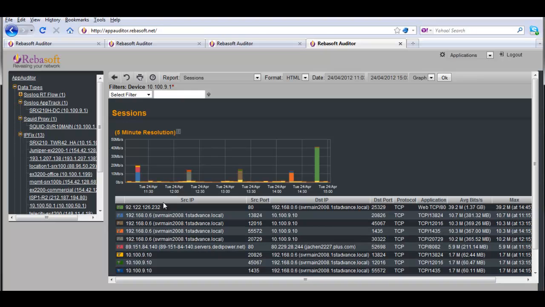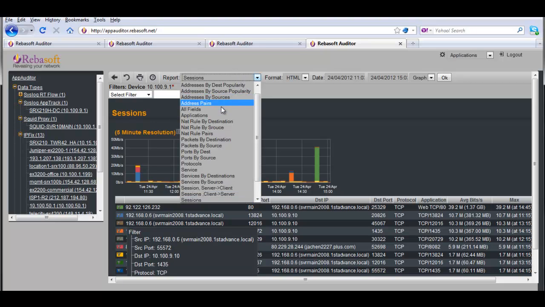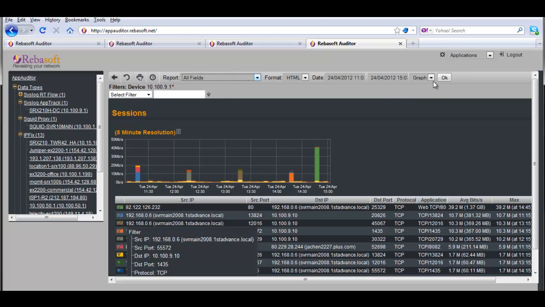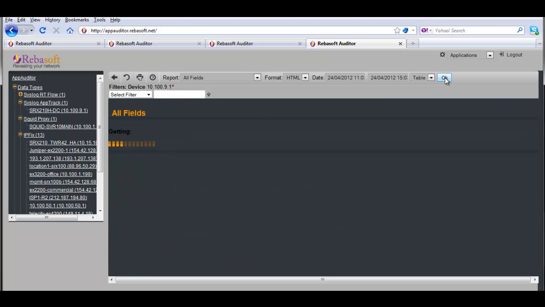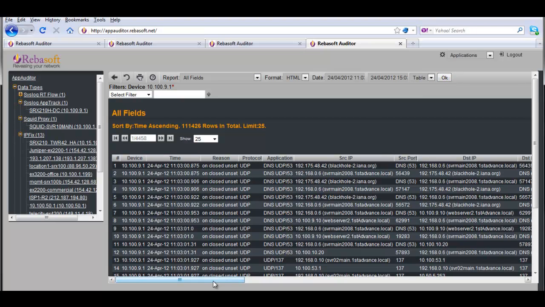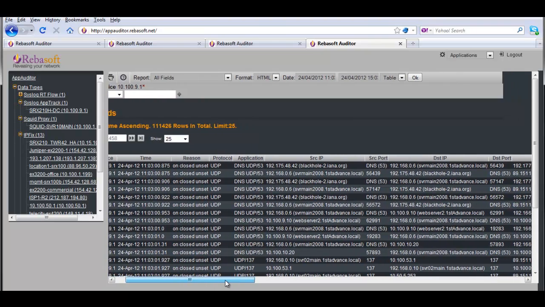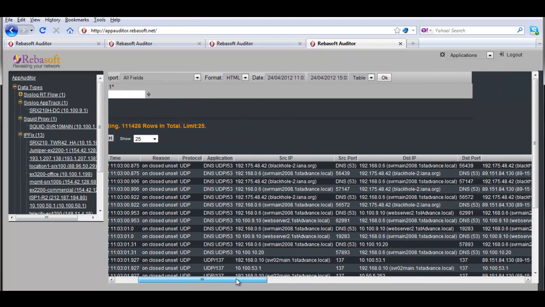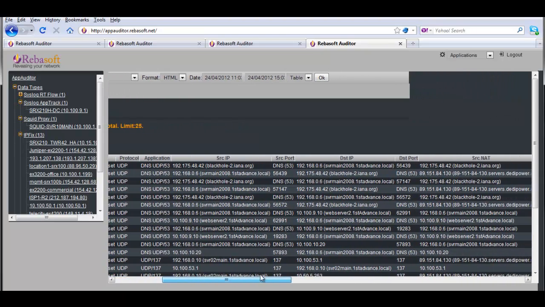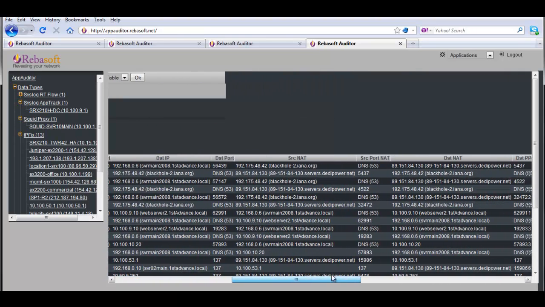So what we have here is a quick and easy session report. Again, the ability to filter. But rather than just running the standard reports here, I'm just going to run all the fields. I'm going to run a table, and I want to show you the extra capability here. Now we have another set of columns that relate to the firewall, but within these columns we have very powerful information.